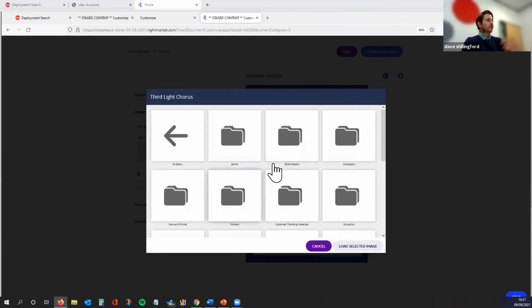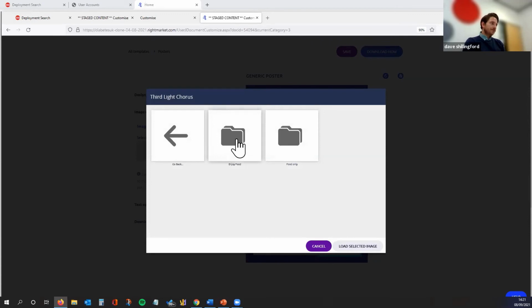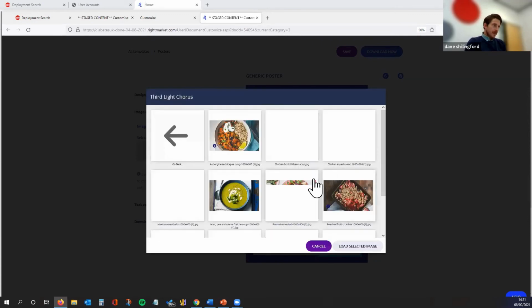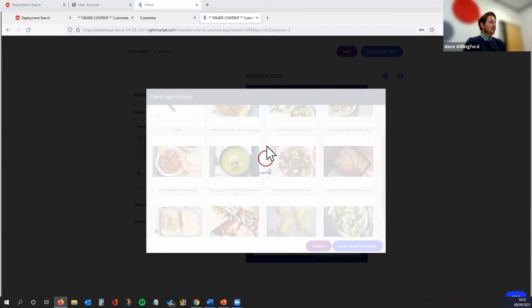So again, just to talk about a scenario, let's say I want to create a poster promoting a very nutritional meal for diabetics. I can then go into the media library, choose the food category, select the subcategory, and then it's going to present me with all of the images that are relevant to me based on the permissions that I have. So everyone loves a Parma ham salad.